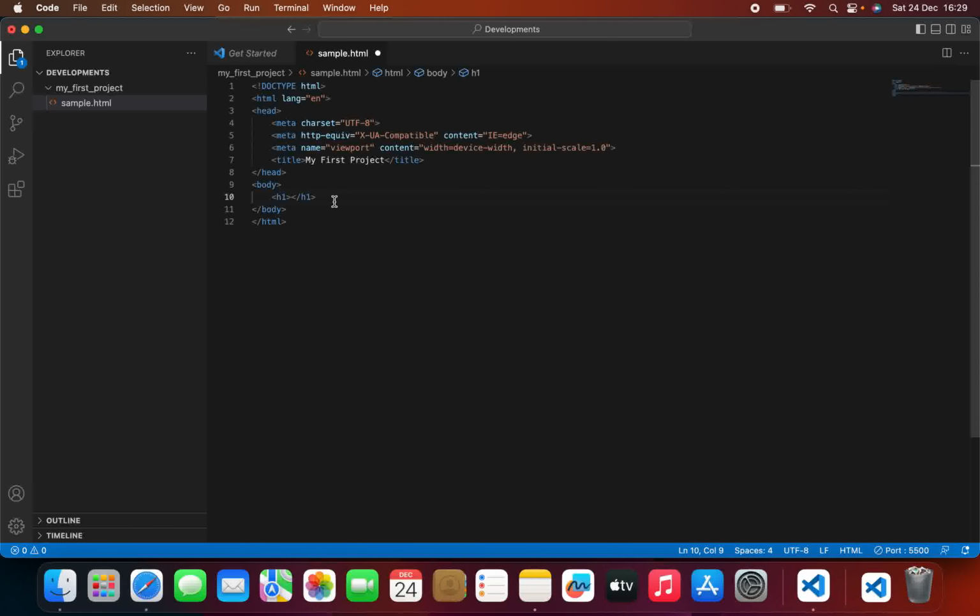So this is how you open and close tags in HTML. Whatever you put inside this H1 tag, in between the opening and the closing tag, this is the opening tag. This is the closing tag. Whatever you put in between is going to be what will be rendered. So I can say hello world.